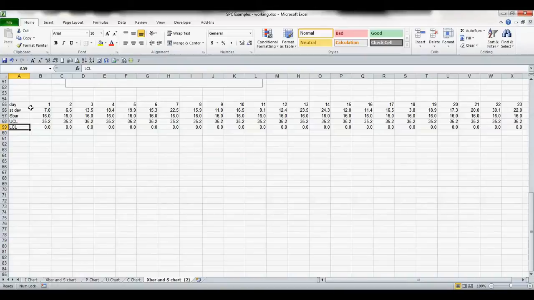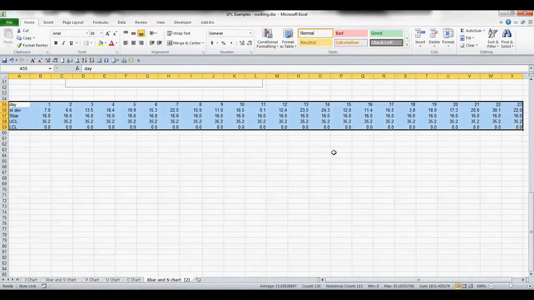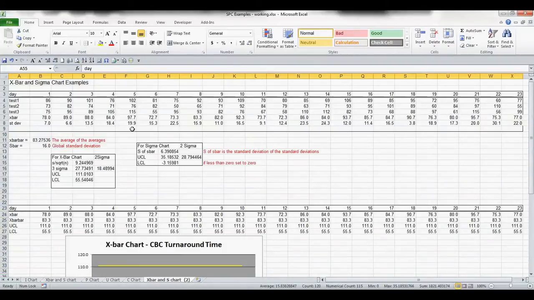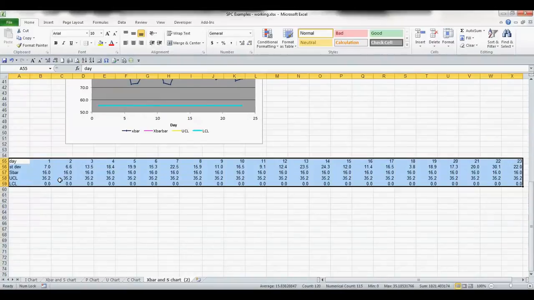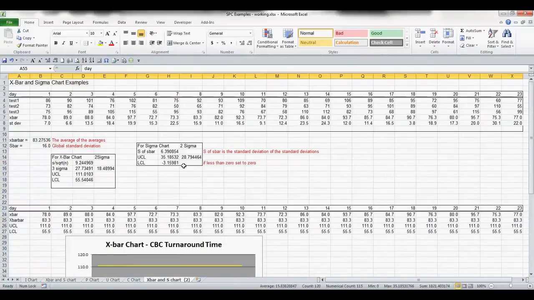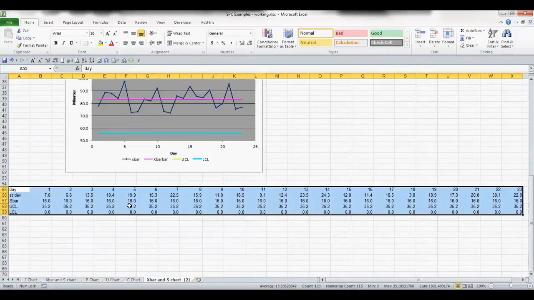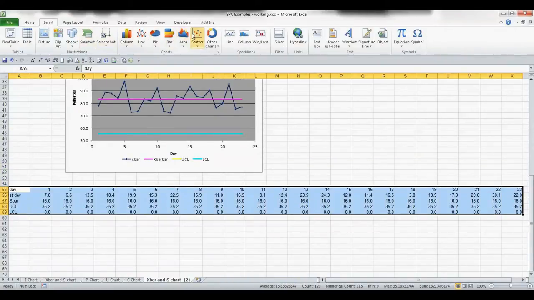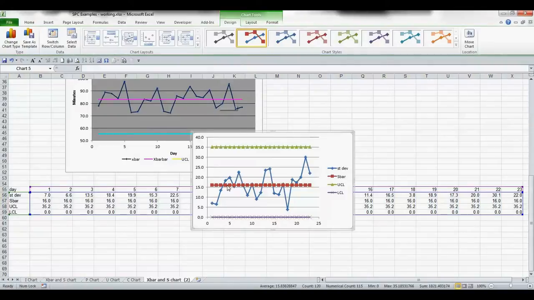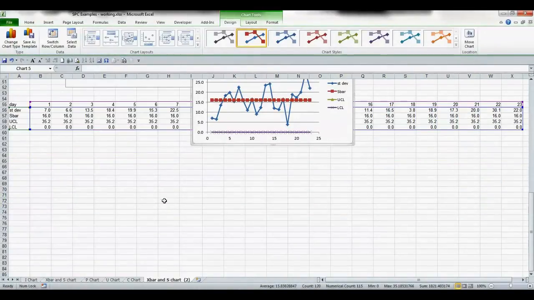Now we have our matrix set up so that we can create our S bar chart. The same way we did our X bar chart, we're going to select all of the data in our table from day 1 through 23. This is just so you can see the values we created based off of our S bar calculations up here. Again, we go up, we hit Insert, Scatter Plot, pick our scatter plot out.